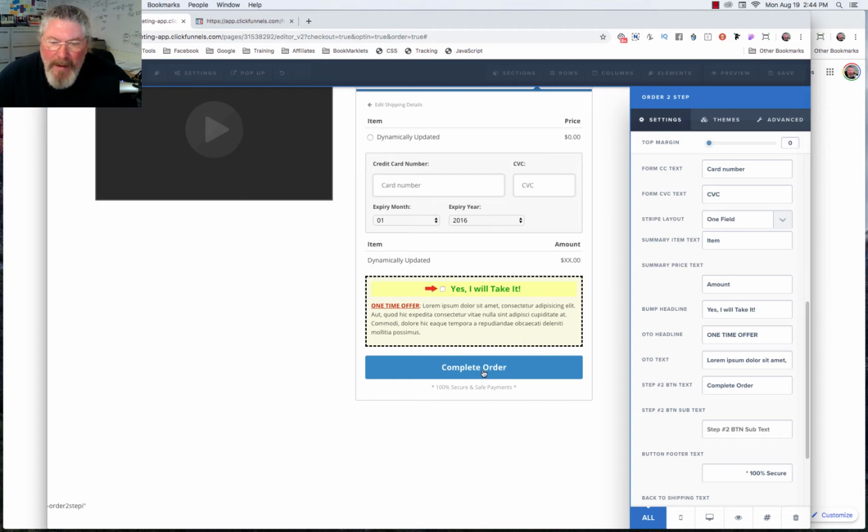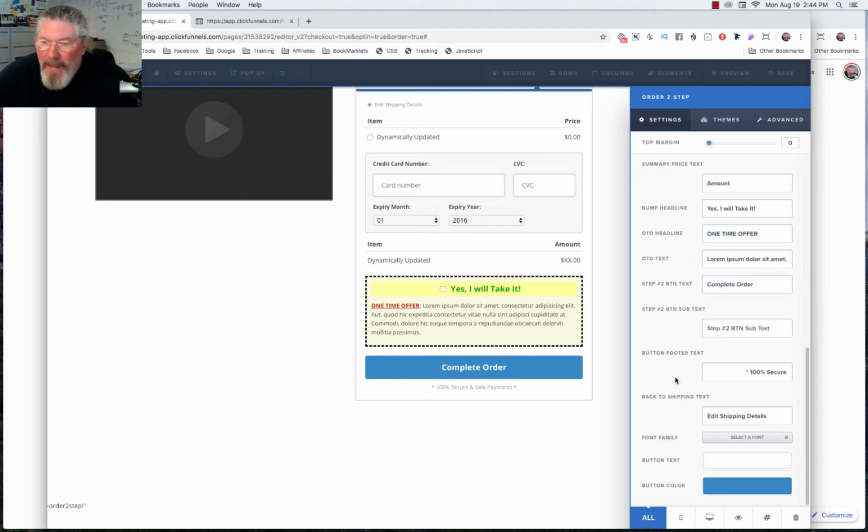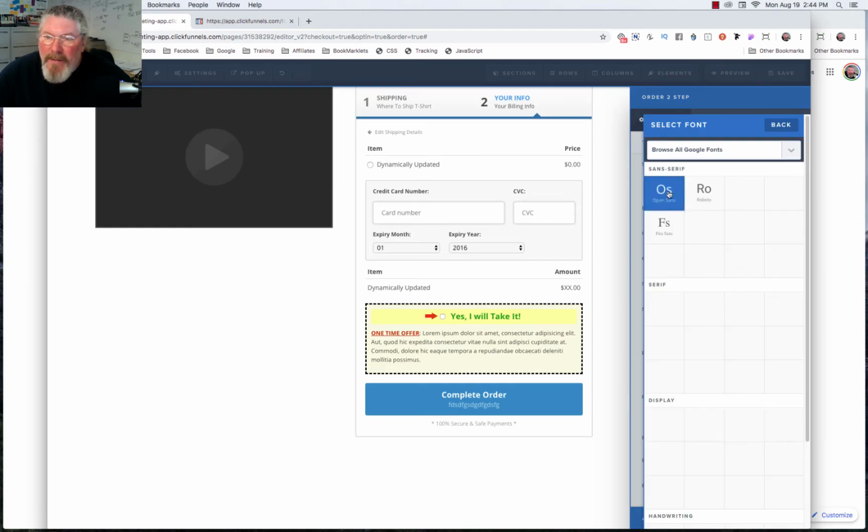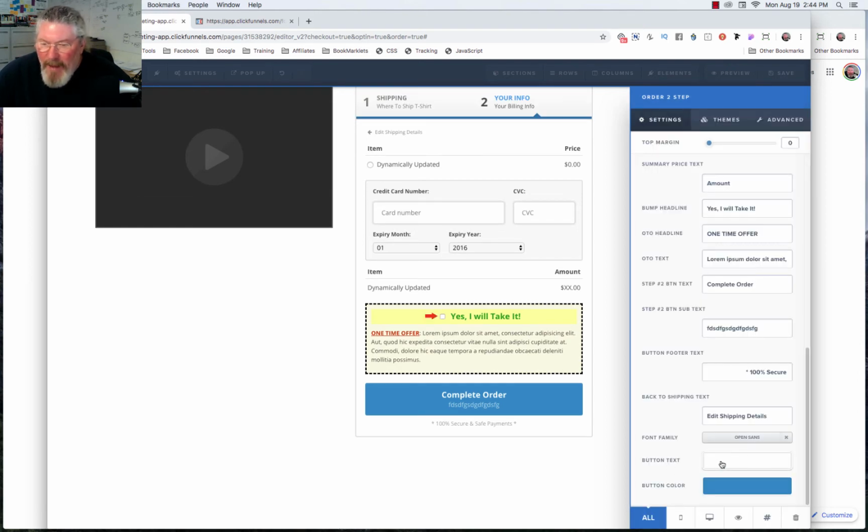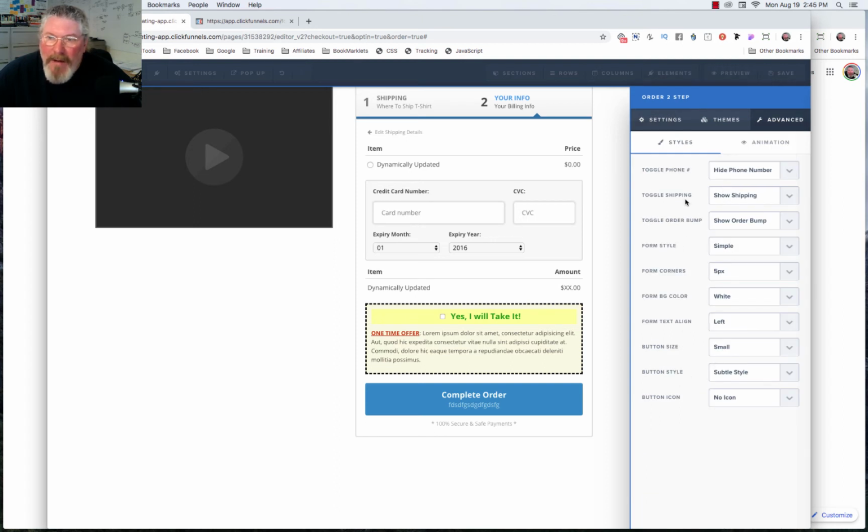Order complete or complete order is what it shows on the button. And then let me see here, button subtext. So there is no subtext at this point. Let's just put in some subtext. Okay. And then you got the little disclaimer down here, which is right here. And then back to shipping text, edit shipping details. That would be the text right there. And then we got our font family that we can choose. Let's just say we want Open Sans, and the text color and the button color. And again, back into advanced, everything we already looked at before.